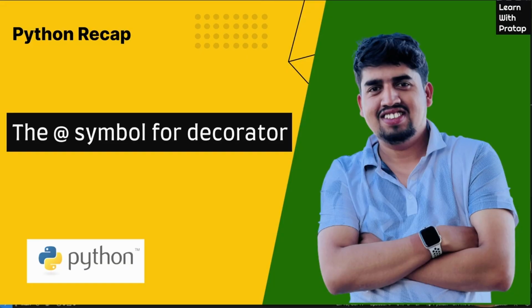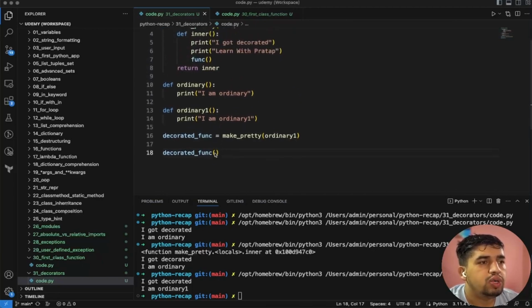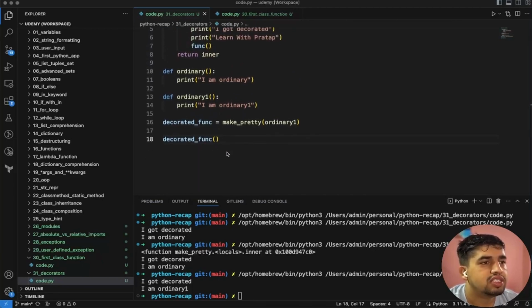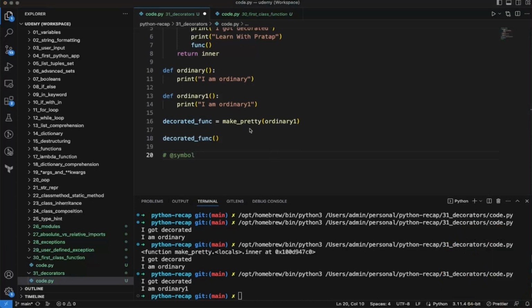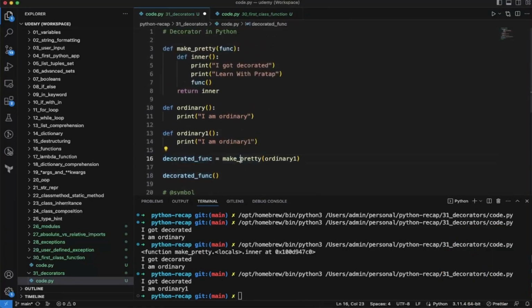So we are currently learning decorators in Python. In the previous video, we learned how we can use a simple decorator. In this session, we'll learn how we can use this @ symbol. So using this, how can we use it as a decorator in Python? Let's learn about it. Here, what we did over here was we used this make pretty function and assigned the result to a variable, right?